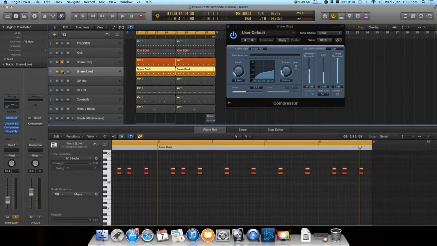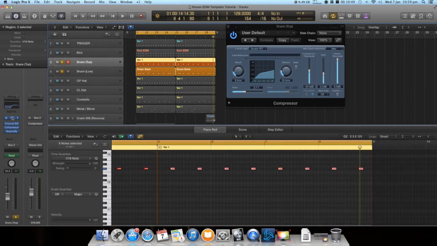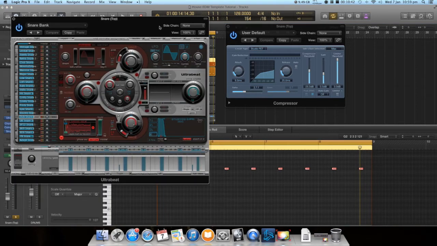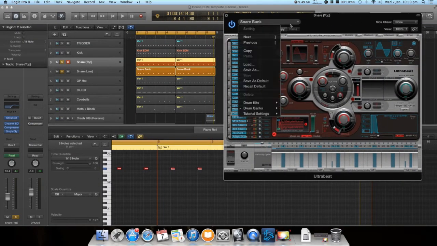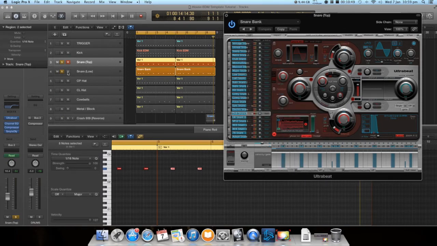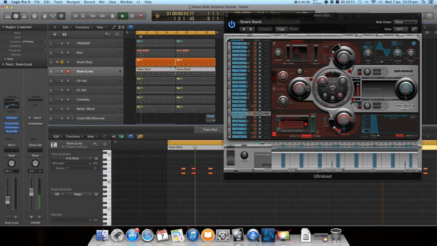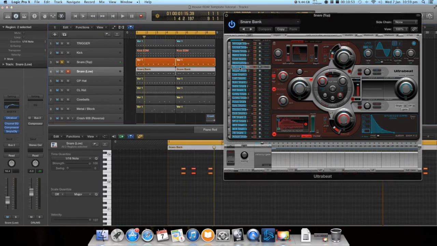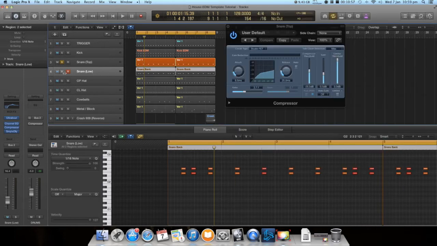I've also done the same for the low. I'll show you actually. Sorry, I've got this on Ultrabeat again. I've gone into drum banks, snare bank, and I've chosen a massive snare. I've not altered anything with this snare at all. I've just kept it as is. So we'll go into the next snare.